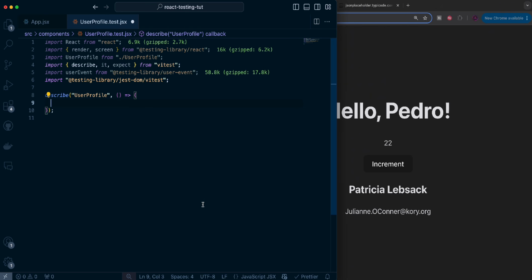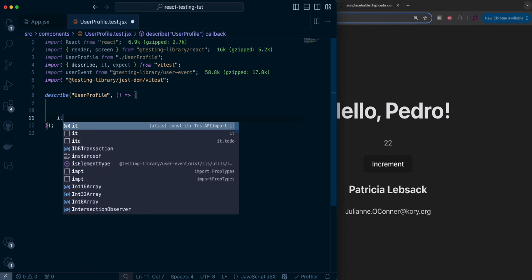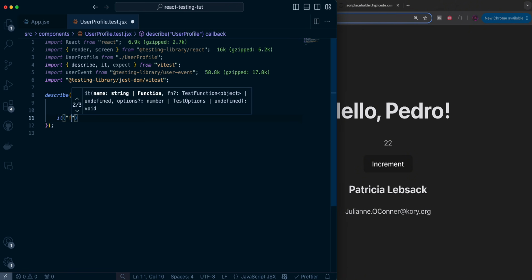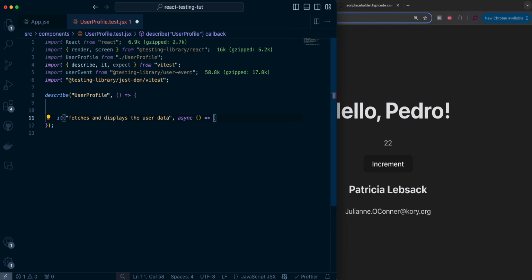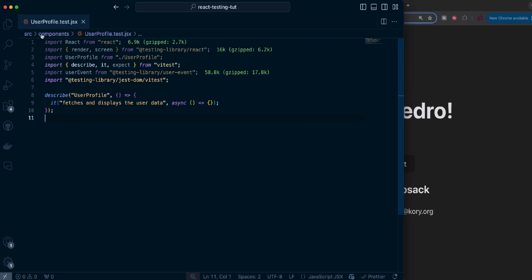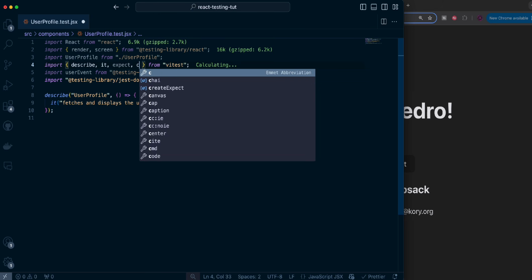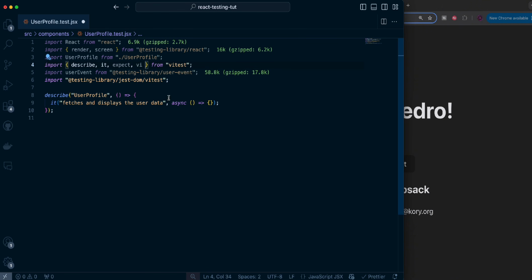So what do we want to do for this user profile component? Well, the only test I want to have is that it fetches and displays the user data, right? And this will also be an async function. You'll see why. But I want to test this. Now, before I test this, we can create a mock out of it by using the vi const from the Vitest library. Now, what is this vi going to help us do?